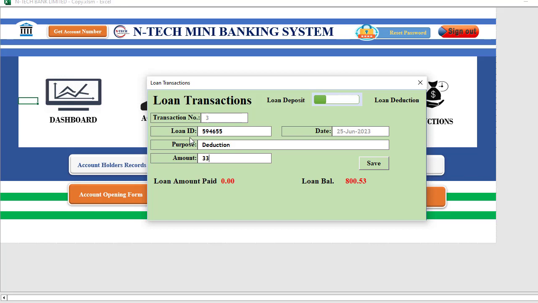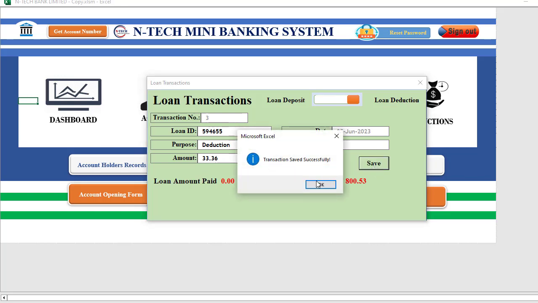So 33 cedis, I think it was 36 pesos. So I am deducting from this. If the person is paying, this time it's not a deposit, but a loan deduction. So 33.36, and then I will save. So transaction saved successfully.